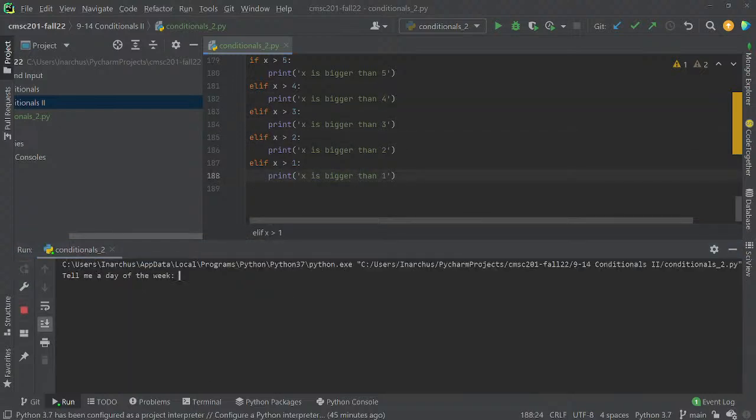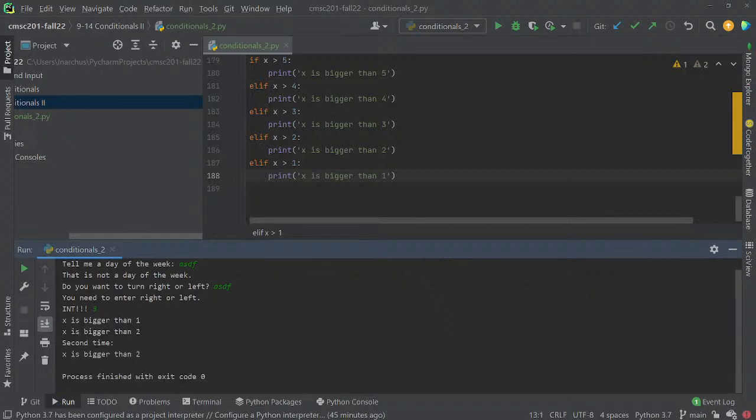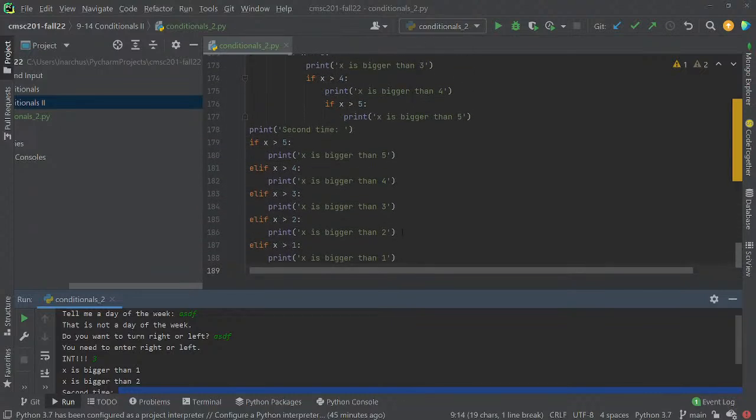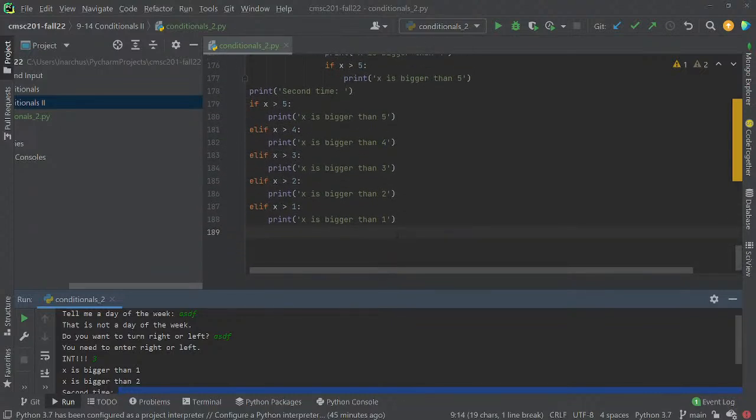Now let's try a number in the middle. Let's give it 3, for instance. So it's bigger than 2 and bigger than 1. Here, we see that x is bigger than 1 and x is bigger than 2. But the second time, it just says that x is bigger than 2. So that's the way to handle it. If you want to only print out one message, you start from the most specific thing and go down to the most general.